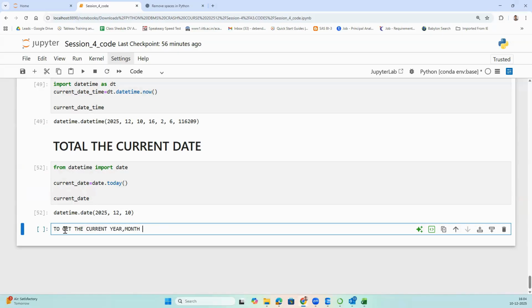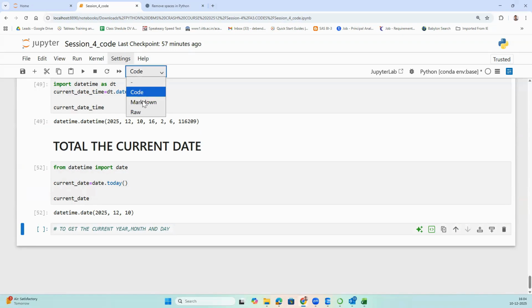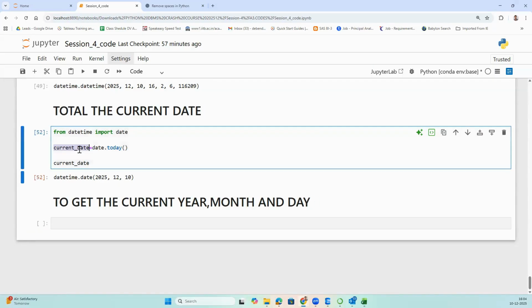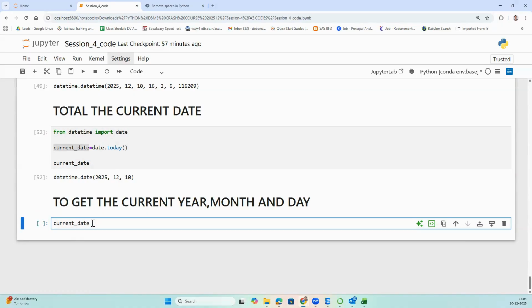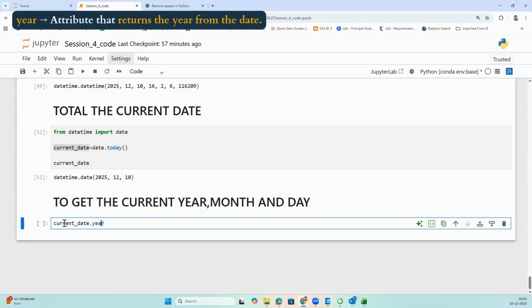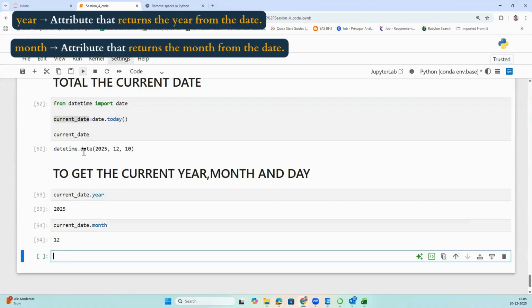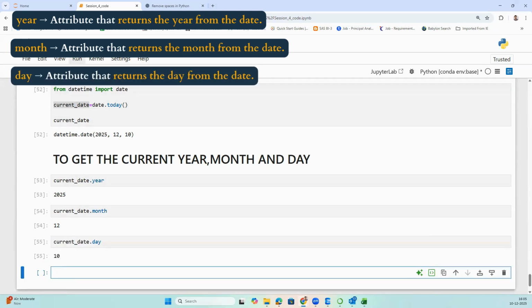year, month, and day. So what will you do to get your current year, month, and day? Now let's say you are writing here the current date which you got here. Now the current date which you got here, just use the function called year. Same way you run it, it is coming 2025. You call current month, it is going to get the value of 12. You say current day, it is going to get the value for current day is 10.